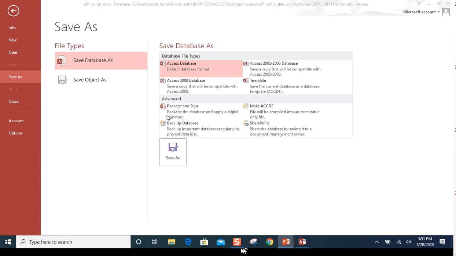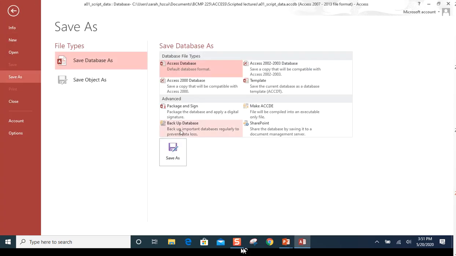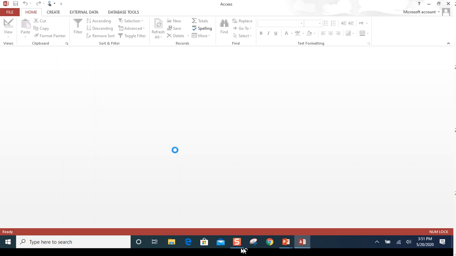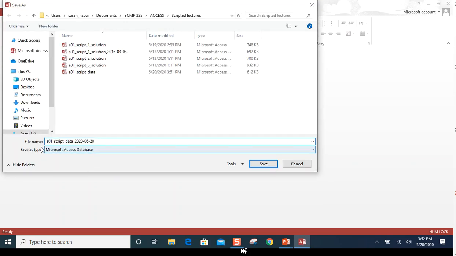When you back up a database, Access automatically gives it a name which includes the date that you are backing it up on. So if I want to back up this database, I'll go to File, Save As, and here click on Backup Database, and then say Save As. Here you have the name of the database plus the date, which is today's date. I could save it anywhere on my computer to have it for future reference.